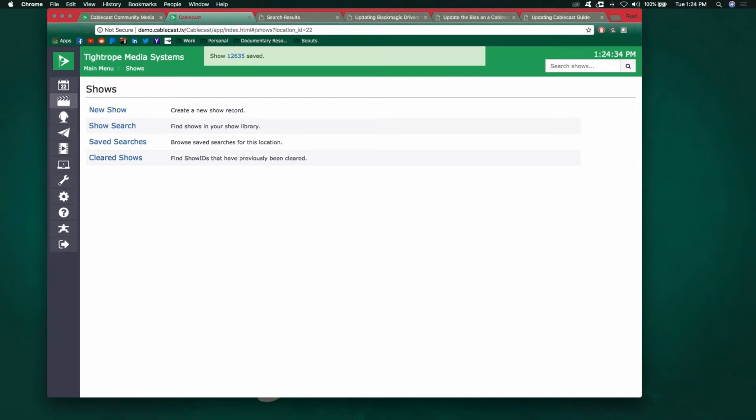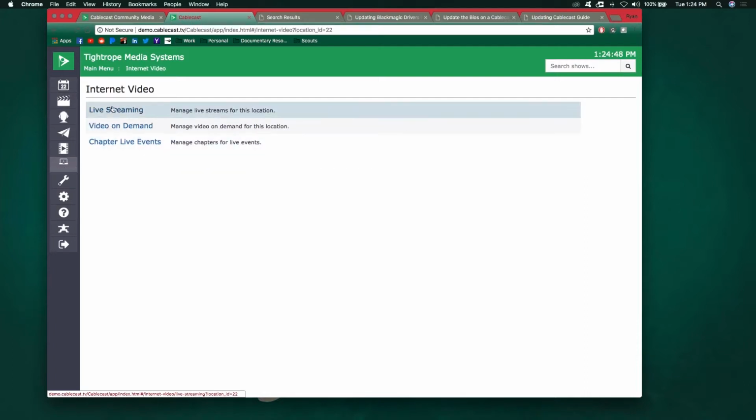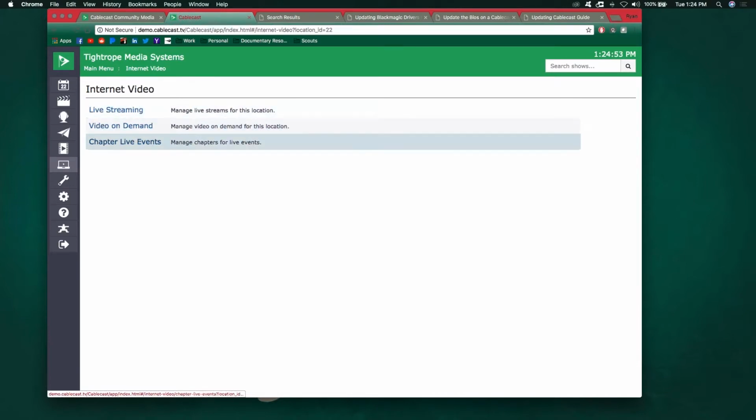It's a live meeting, but then it tells the system that it's in the waiting phase, waiting for that digital file. So when we want to go and add these live chapters in, we can go into our internet video option, which is already over there with your previous version. But we have our three options of seeing all of our live streaming. We can look at our VOD. And now we have a third option for chaptering a live event.